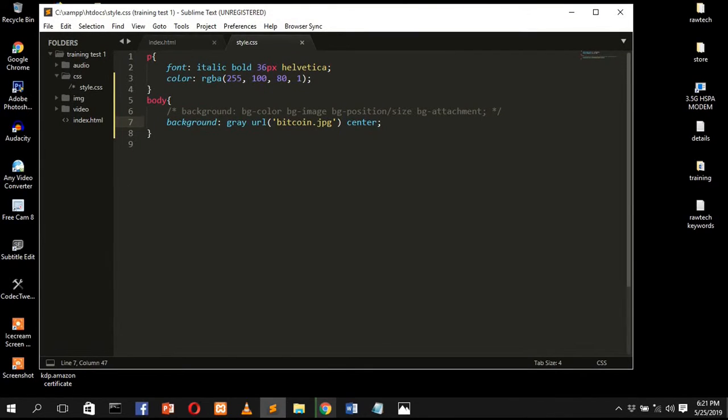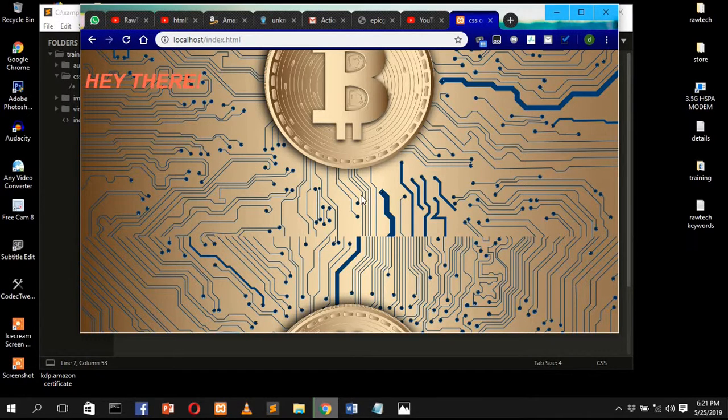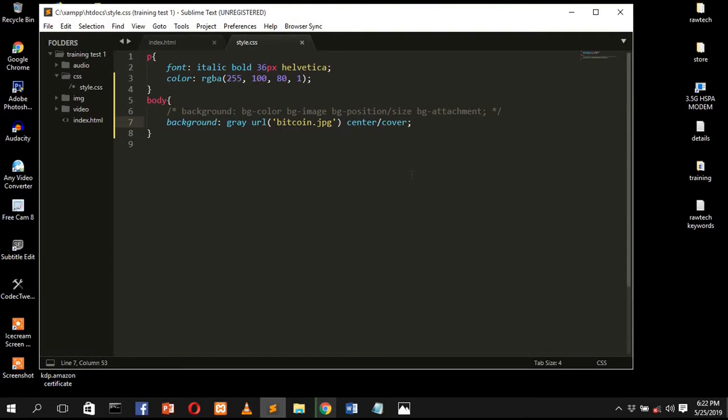So we can use the cover property on the size. Go back and refresh, and the image is now showing up. This is the center of the image, and as you can see, the image is repeating itself, so there's one here and another one on the bottom. Now let's give this 200. Go back and refresh.